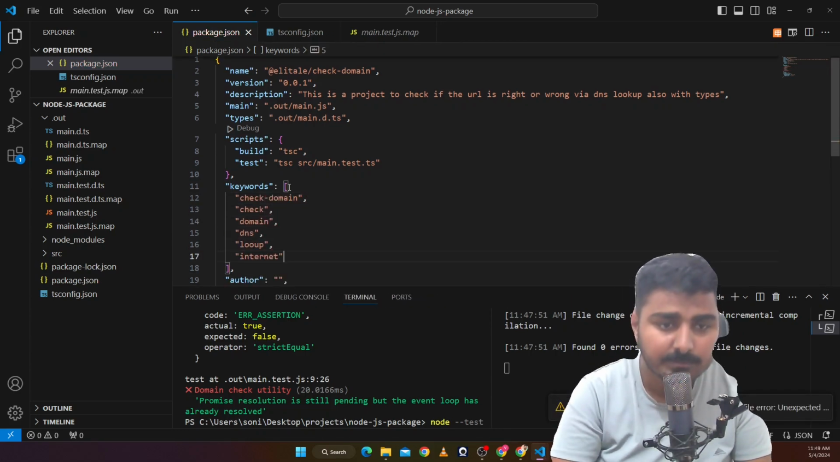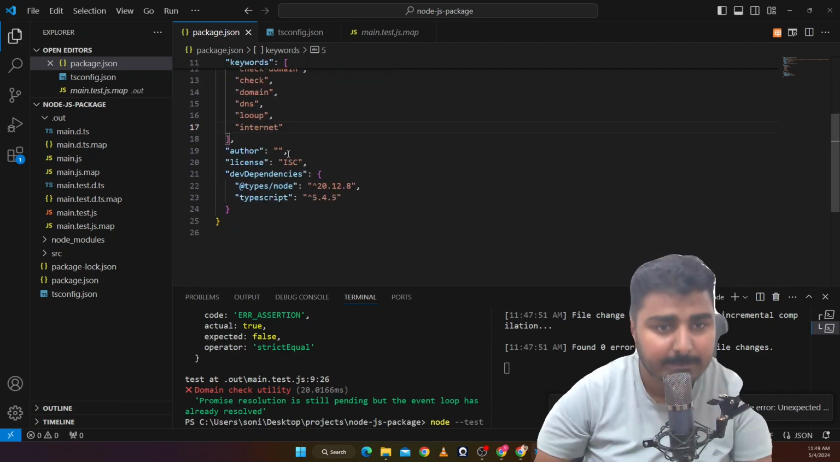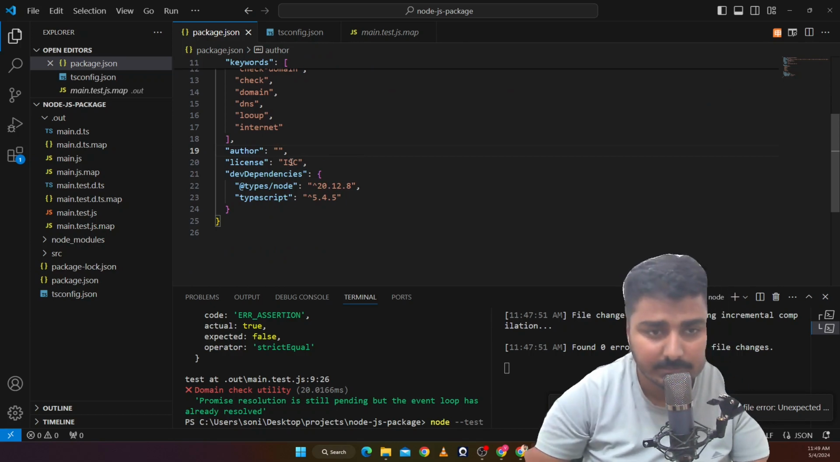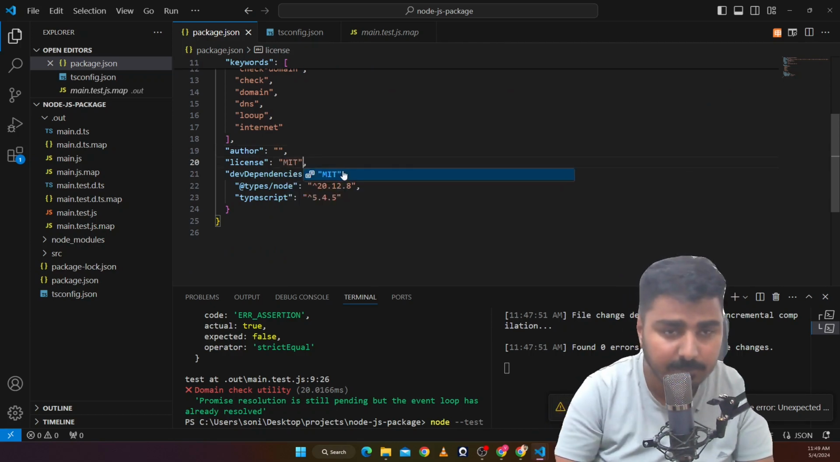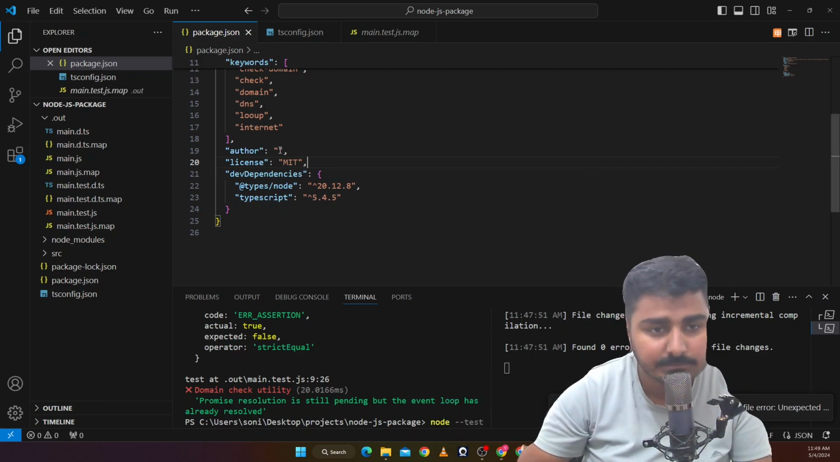Okay. So this will be our SEO keywords. What is the author name? The author name is Mies, and the license is MIT. It's a public license. For the author, you can publish your own author name. I will be setting that up later.